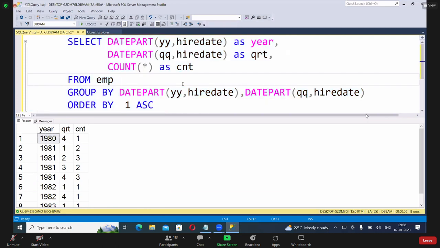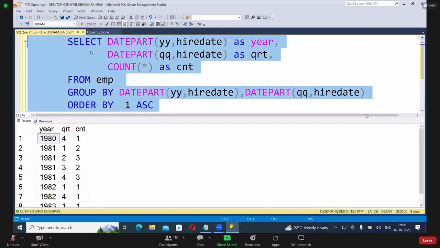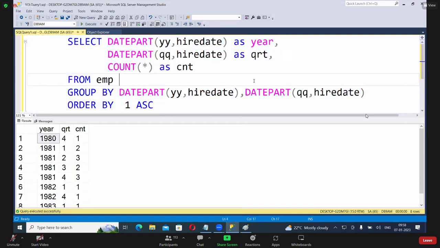In the previous examples, grouping was based on a single column; in the last two examples, grouping was based on two. Grouping based on department number comma job. Your grouping is based on year comma quarter. Like that, grouping can be based on three columns also. But you have to use conditions, you have to write like this.